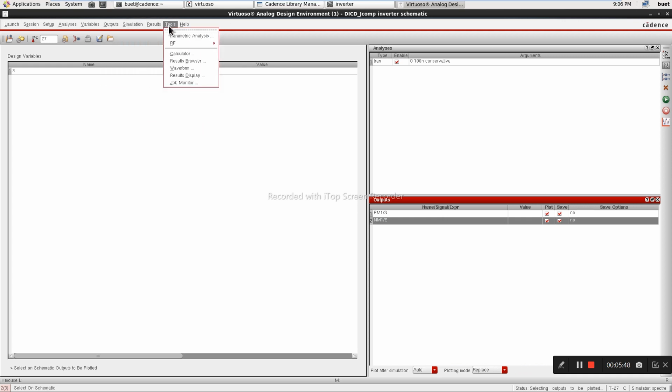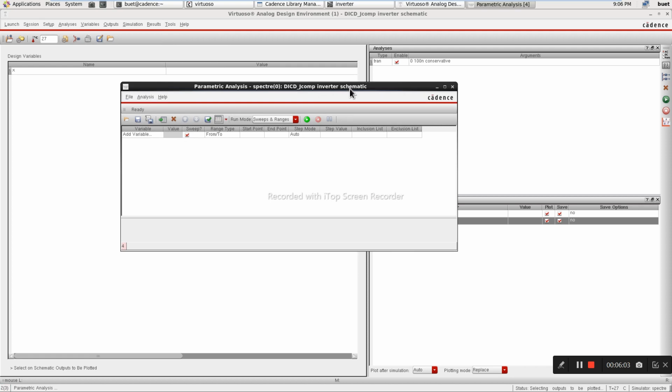Okay, now there is Tools, you can see, right? I think you will be knowing up to this point. From here, Tools, Parametric Analysis, you can see, right? So we have added one variable in the design, that is x, right? So you can see that x automatically appears in the drop down list.